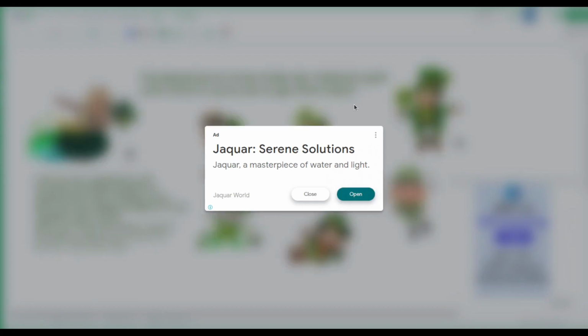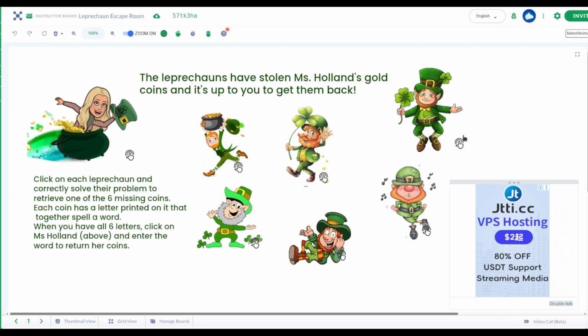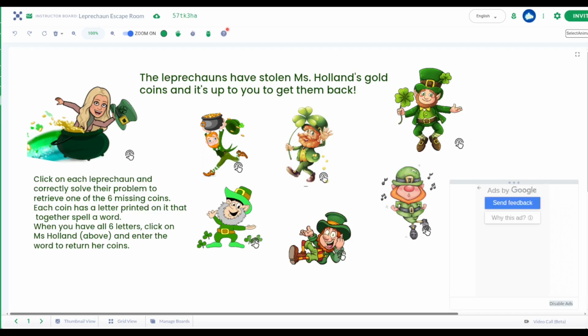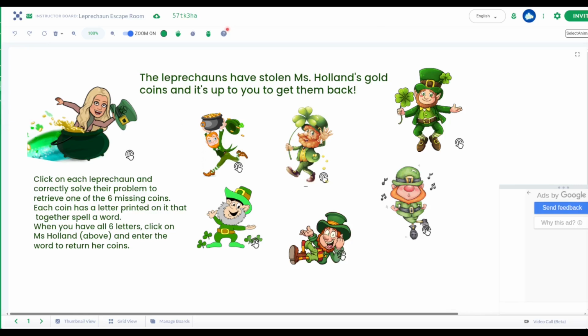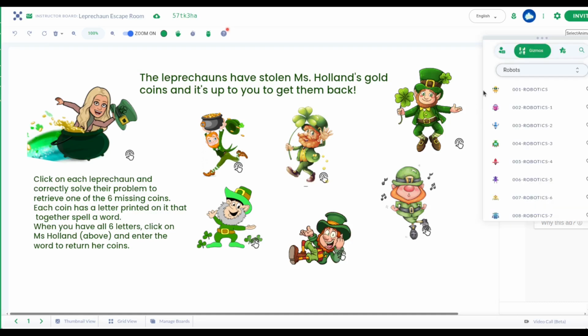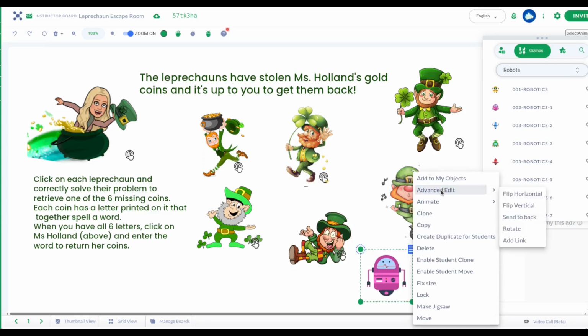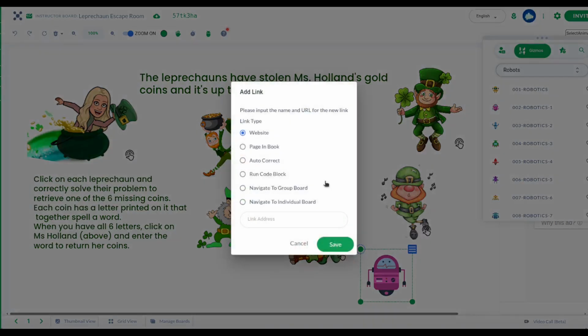So let's go to the instructor board. Okay. So first things first, let's look at how we can create this clickable icon that can take you to different pages. So let's first get an object. You can do this with images, objects available in Gizmos, anything. So I'll just take that. And then you can see the 3 lines. Go to advanced edit and add link, right?